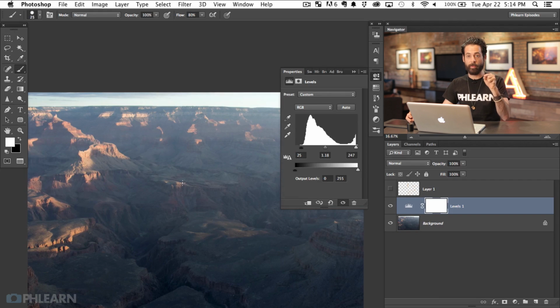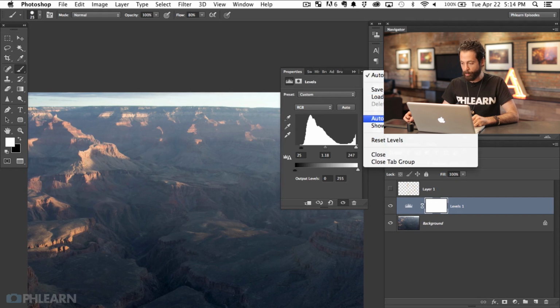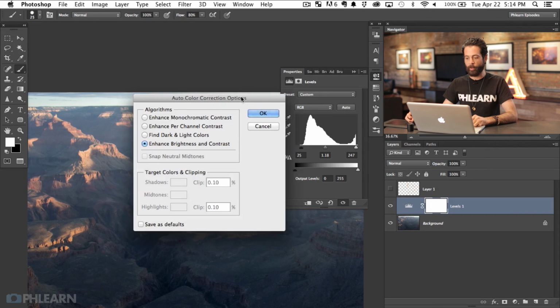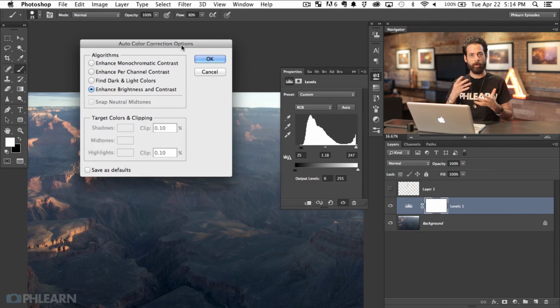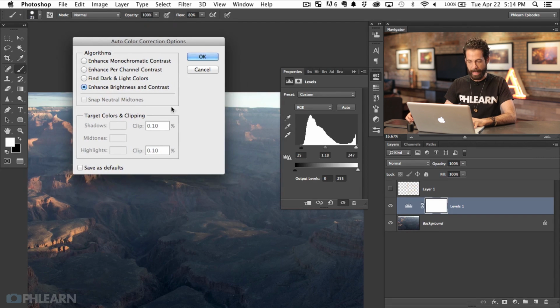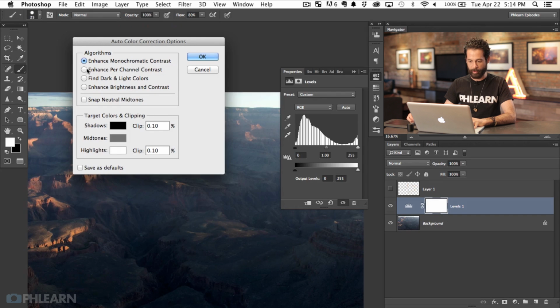Now, some people don't know this, and it's a really cool tip. You can actually go to this little drop-down box and go to auto options. So if you don't know a whole lot about how curves and levels work, and you don't know where to push things and pull things, auto is a great option, but I'm gonna show you some things you can do in the auto options to make it look even better. Okay, so you've got a few different algorithms here for the auto. You can go to enhance monochromatic contrast, enhance per channel contrast, things like that.